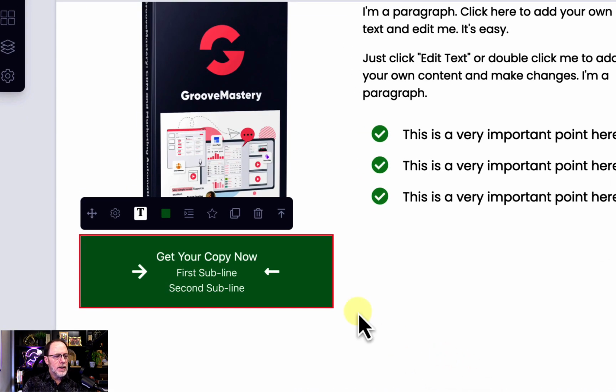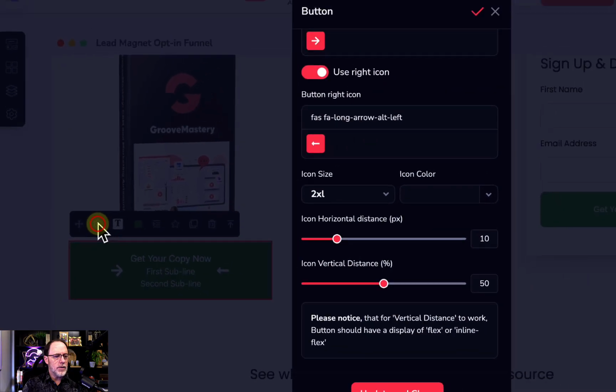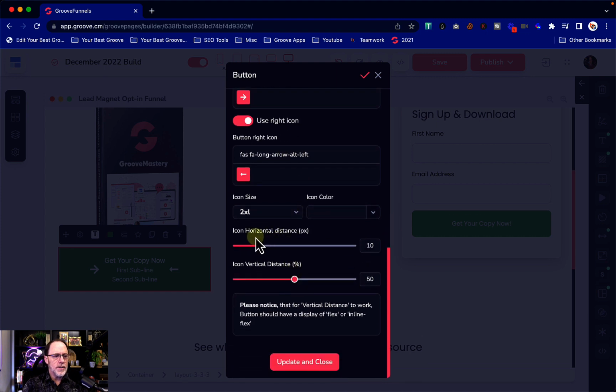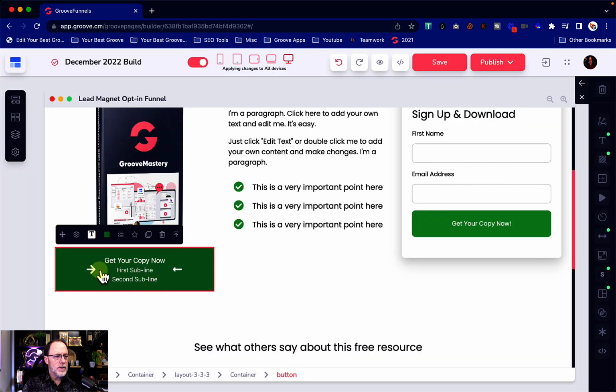All right, now you can see. So the button now says, get your copy now. You can see the two lines of text that show up as sublines on the button, and the two different kinds of arrows that I put on it as icons that go on the button. So all of this can be changed at any point by clicking the gear, and all of this, we could change what the icon is. Let's see, icon horizontal distance. Let's move it a little bit further away from the text, and you can see it just moved it a little bit. But that is a regular button.